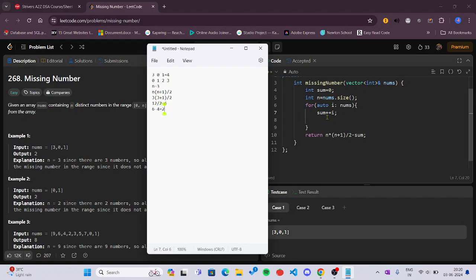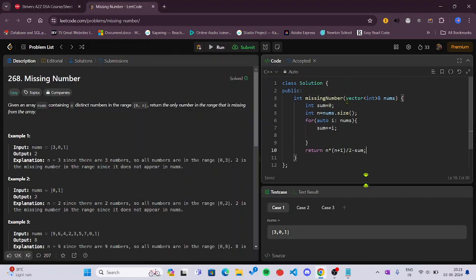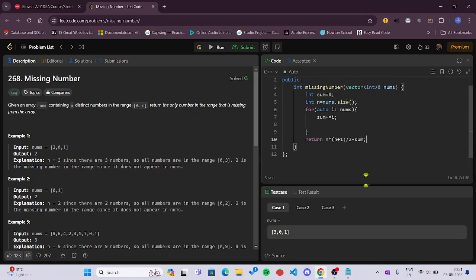See here, this for loop is used to find the summation of the elements that are present inside the array, and this here is giving the range of that n. This n is finding the actual summation, and the difference will be our left element, that is 2 here in example 1. That is our final answer, n into this minus the sum, right? And other than this we also have another approach, that is the XOR one.